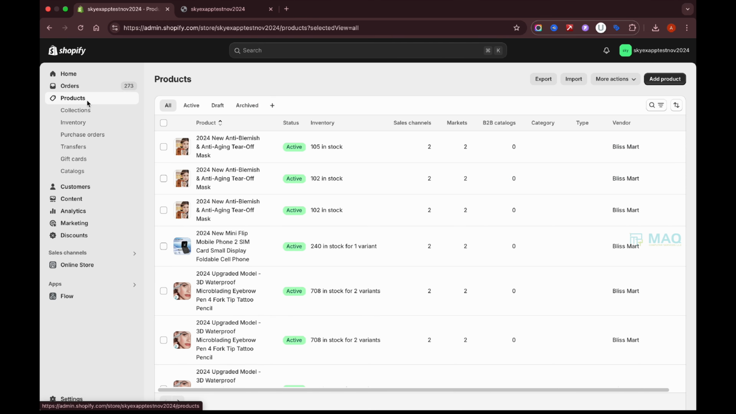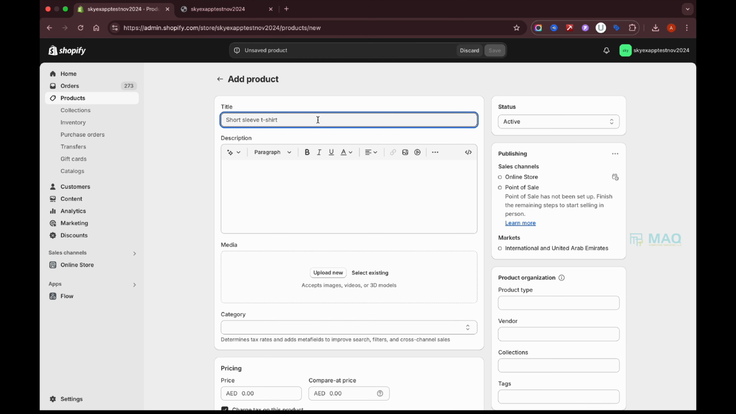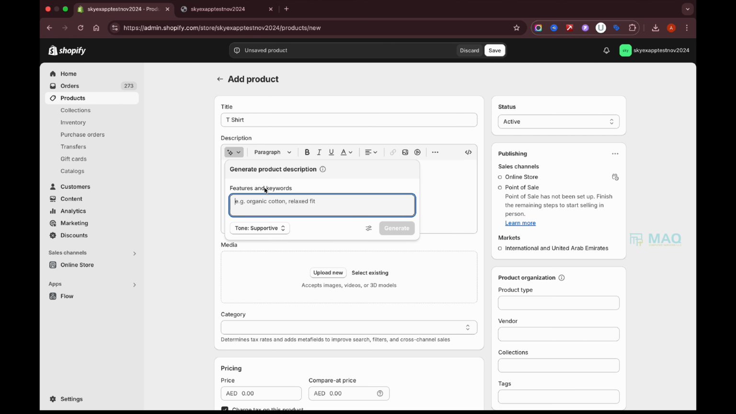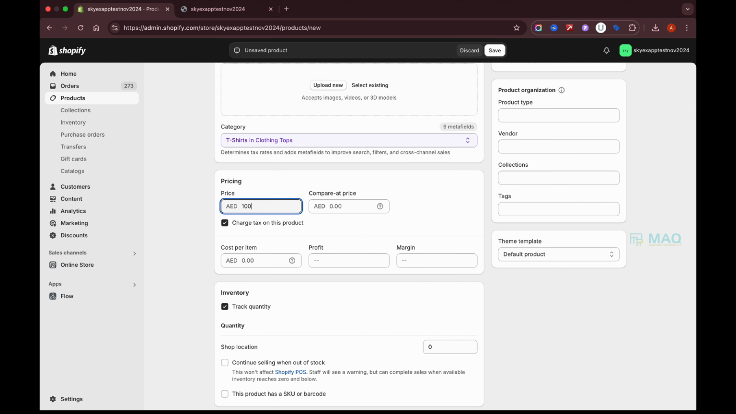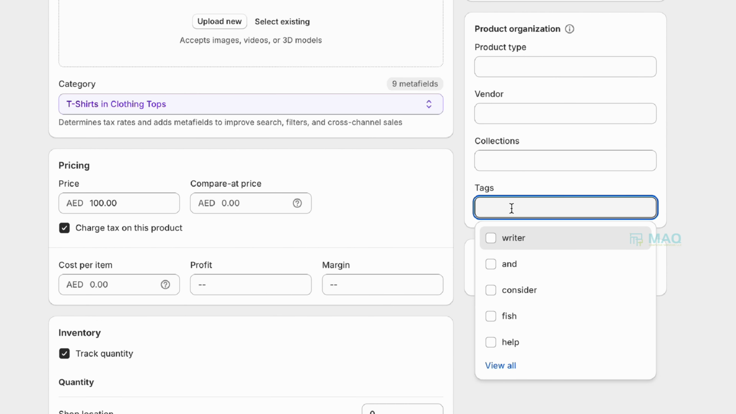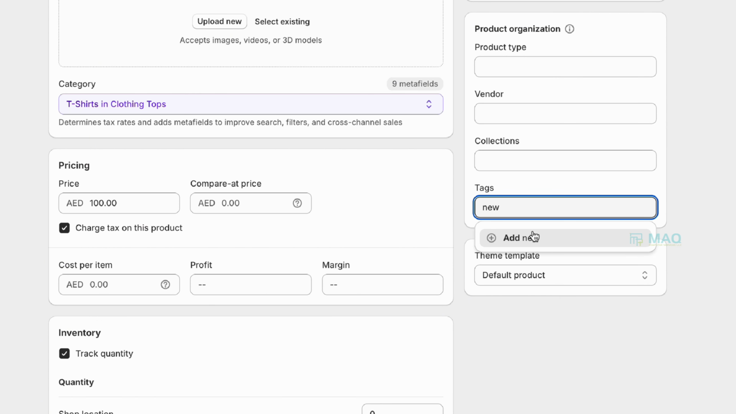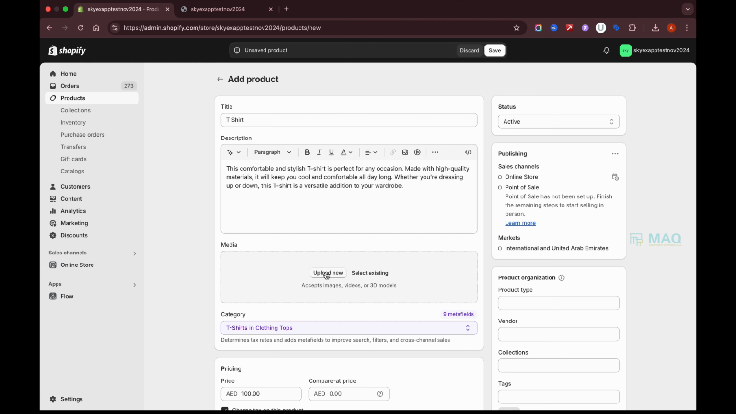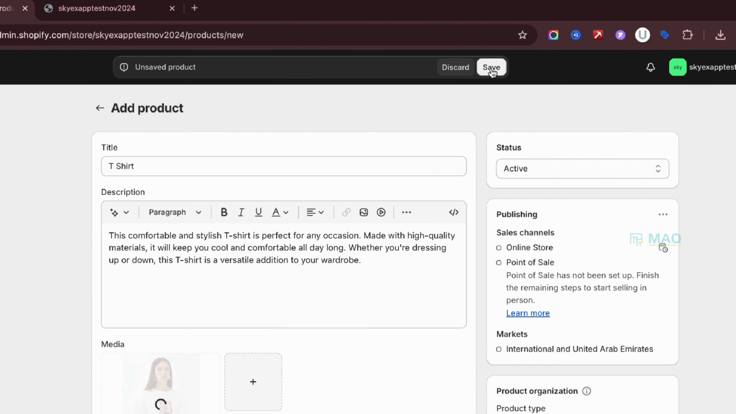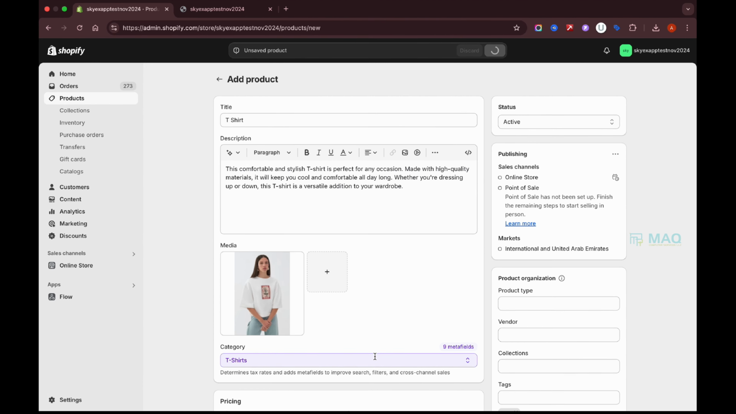After that we can go to products and click on add product, and enter the product title and the description and the pricing. The main thing we have to do is click on the tags and add the tag. This tag name should match the one we have entered in the collection. So just click on the tag and add the new tag. Upload the product image, and after that you can click on save. Now the product is created.